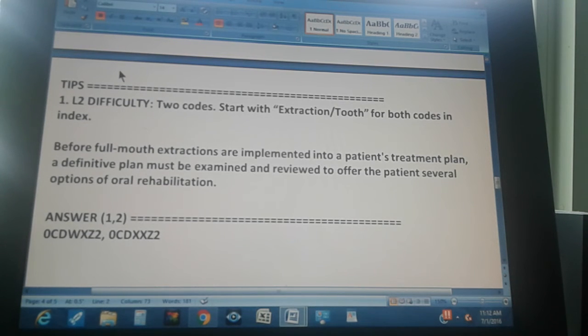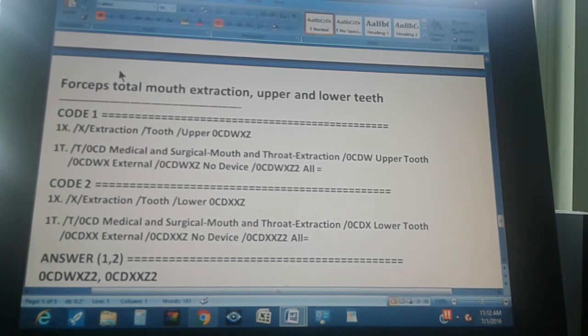1, 2, 3. Okay, this is the whole summary of the problem. It's a forceps total mouth extraction, the upper and lower teeth. There are 2 codes. The code number 1 through the index is found like this.